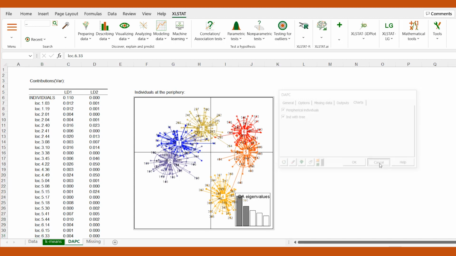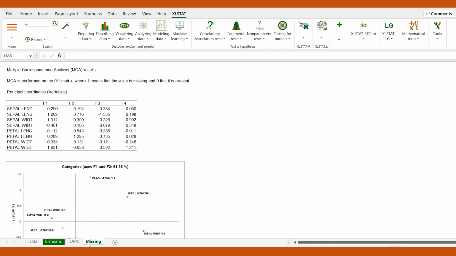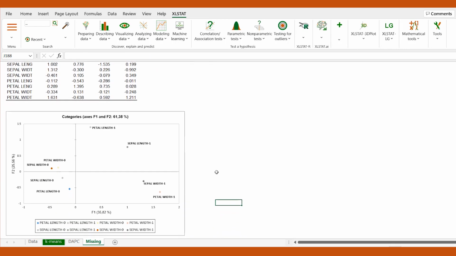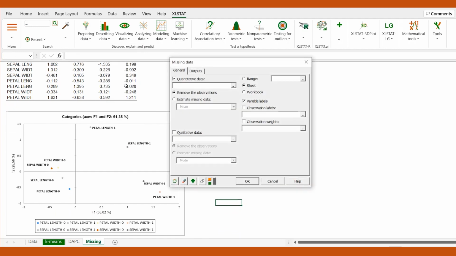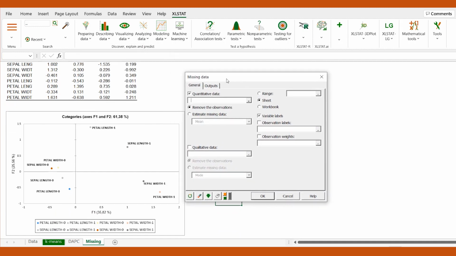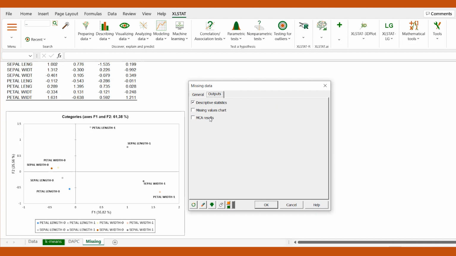Last but not least, you can now easily explore patterns of missing values thanks to a new option in the missing data dialog box. This feature runs a multiple correspondence analysis on missing data, then gives you a factorial map so you can visualize the links between variables with missing data and non-missing data.